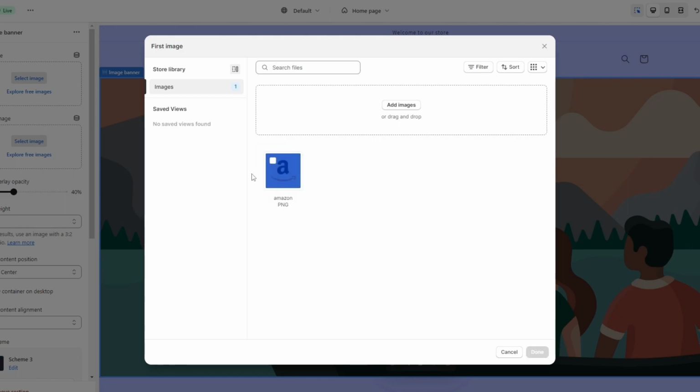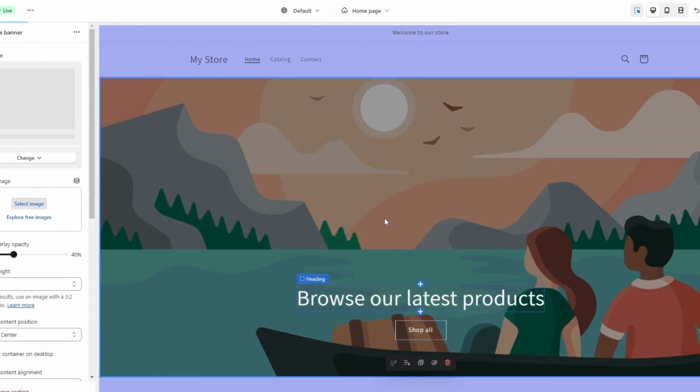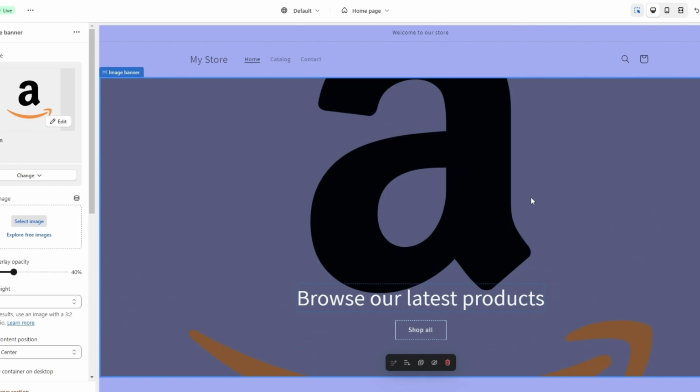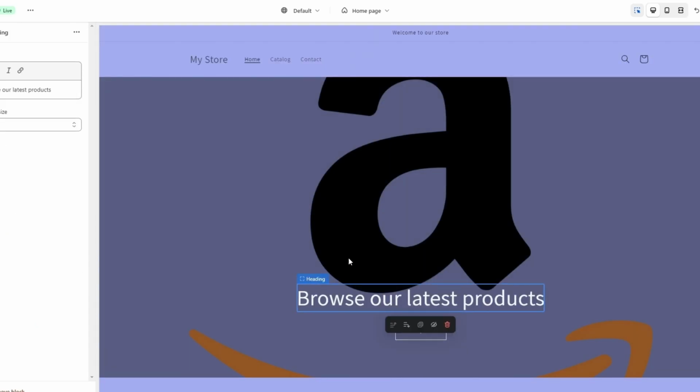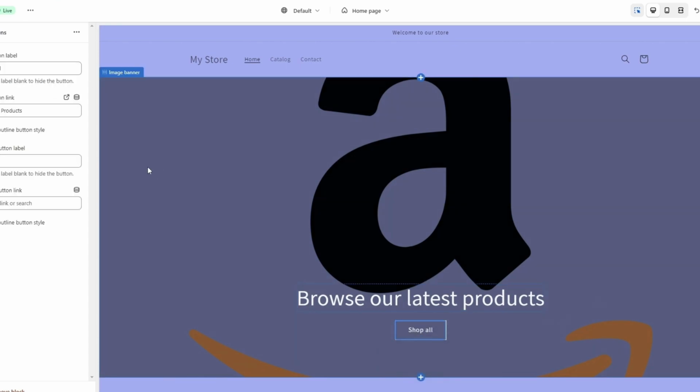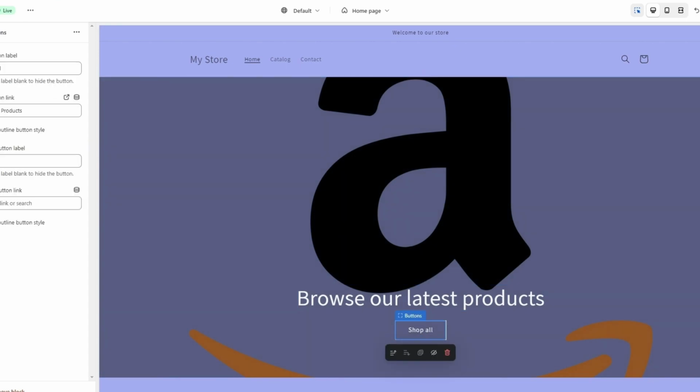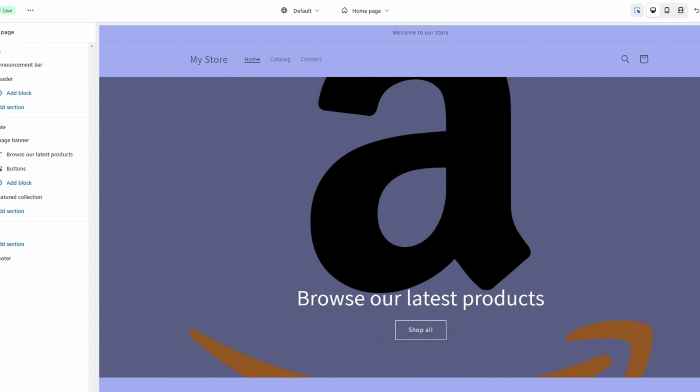And as an example, I'm just going to put this Amazon logo as the background. So as you can see, this is included in the background. You can even change the text if you want to, change the button if you want to. Depending on whatever suits you, you'll be able to do kind of everything. As you can see on this homepage, you'll be able to change whatever you want.